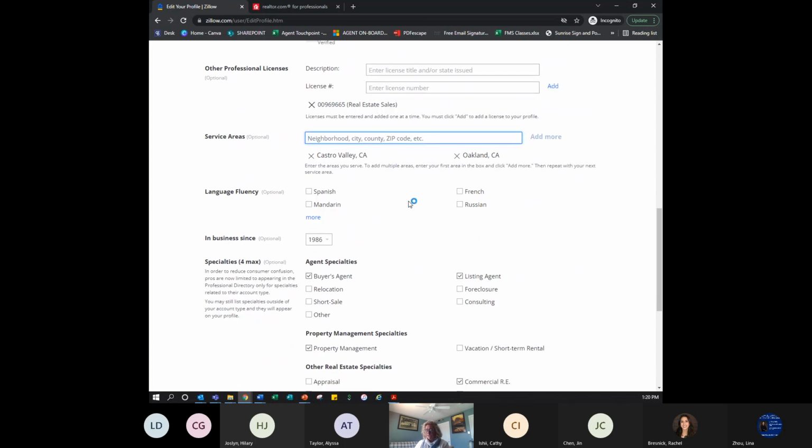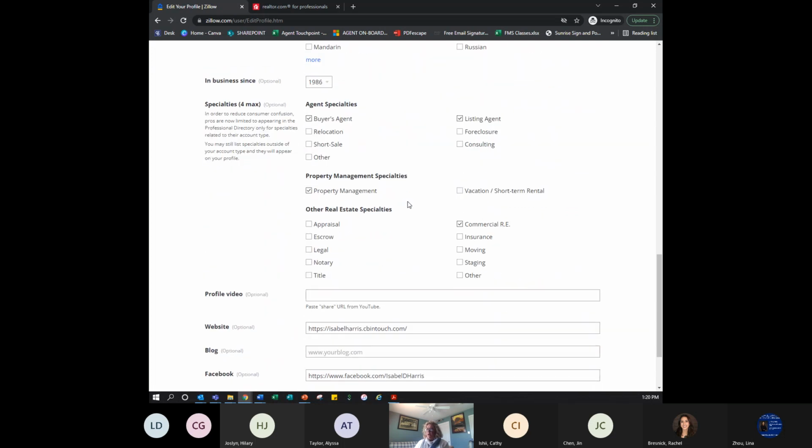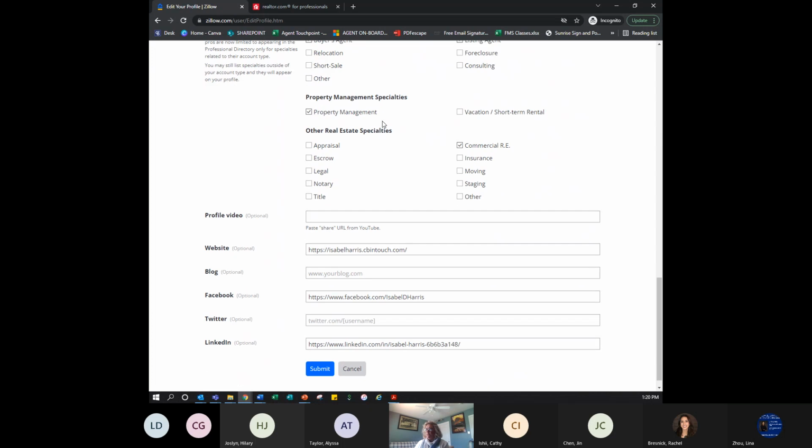Additional languages, of course, again, very important to do. What your specialties are, if you have any property management or any other real estate.